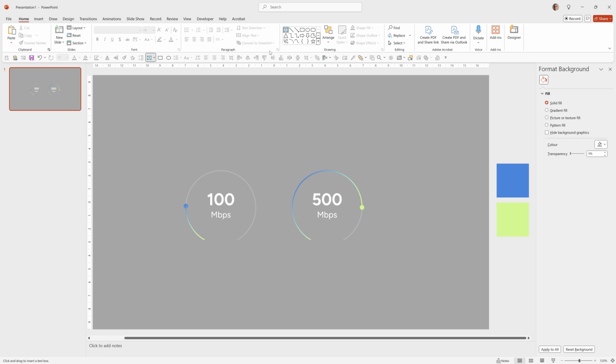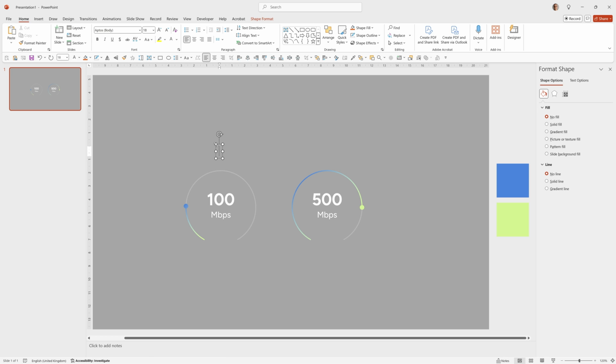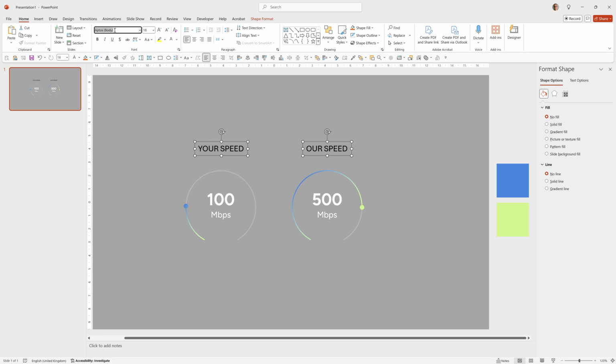Now I'm quickly going to add any text I want at the top. In this case, I typed your speed and our speed. Align it into the position I want. Click on this, hold down Ctrl and Shift and drag to make the other one. Make sure these are aligned. Change this to our speed, make sure it's aligned by holding down Shift and dragging until the smart guides appear. Choose the font we want.